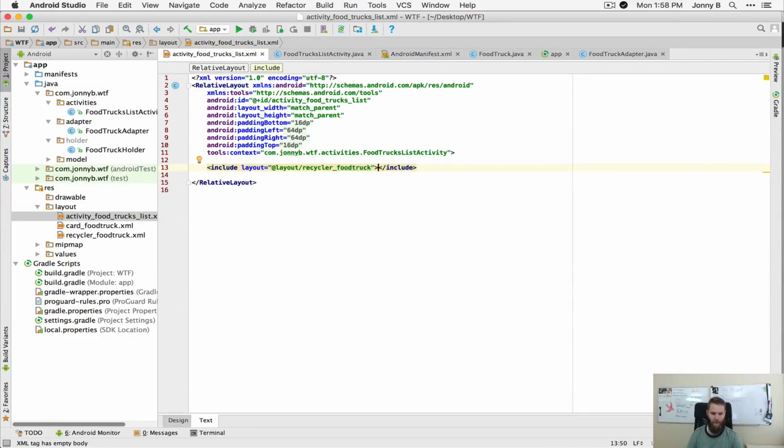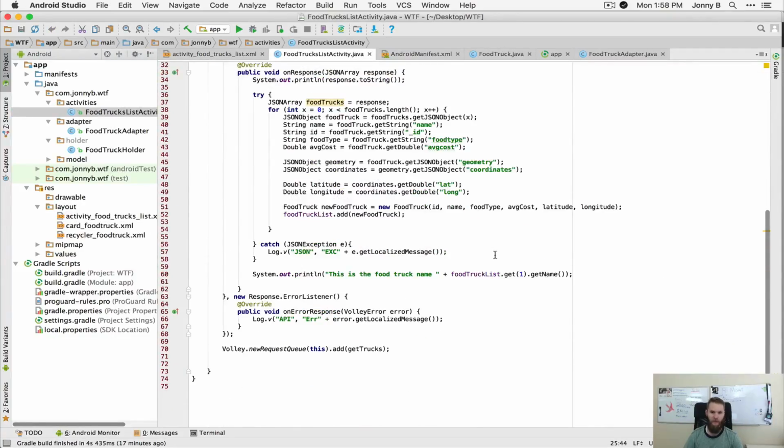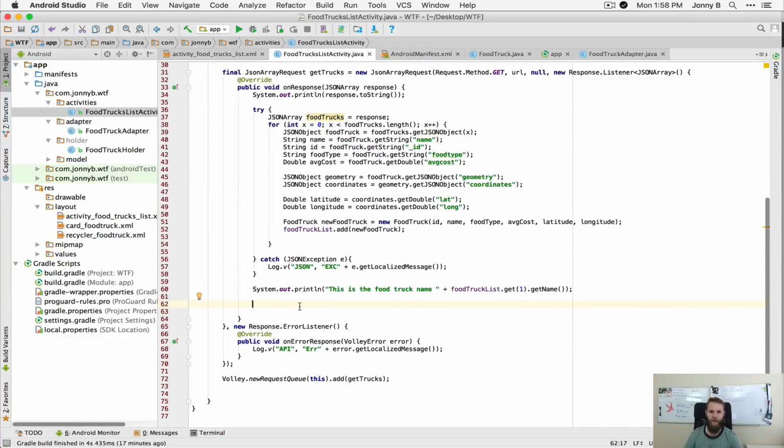So let's try saving that. See what our design looks like. That looks fine, and I believe that that's all we need to do for right here anyways. Now we need to do a little bit more in our food truck lists activity. We need to actually create references to our recycler view. So let's do that. We can do that right here for now.